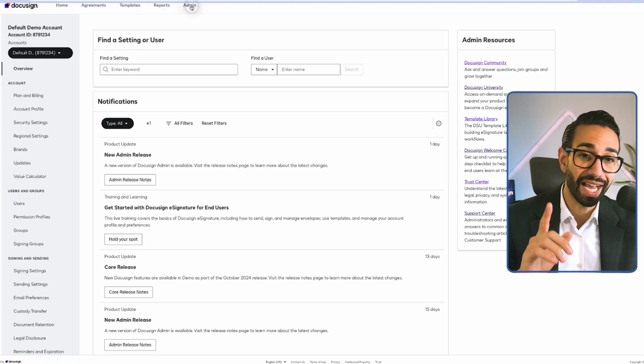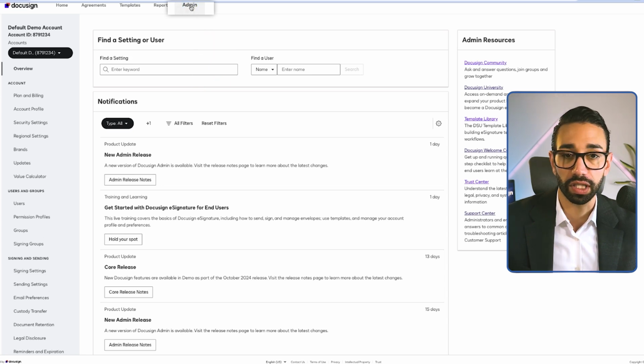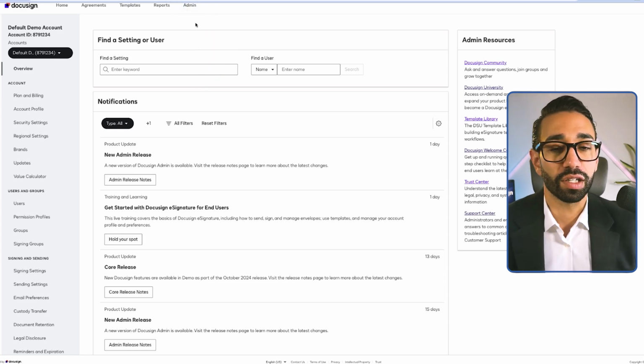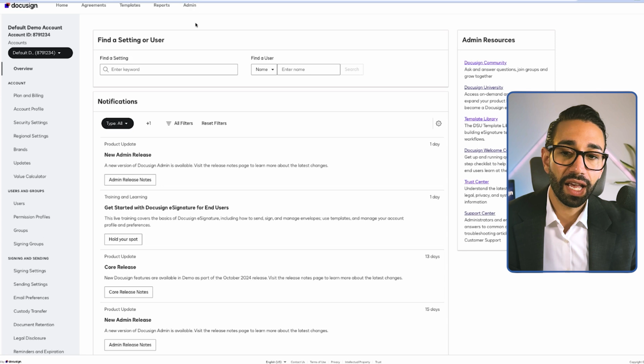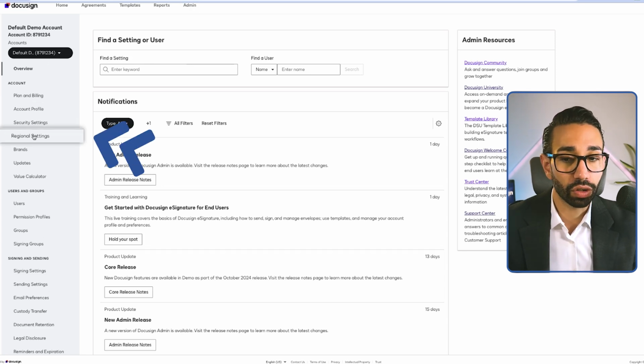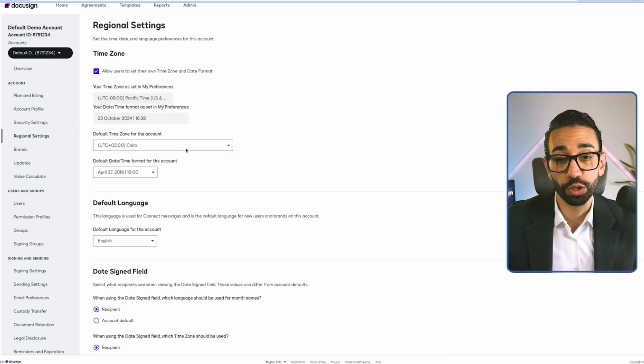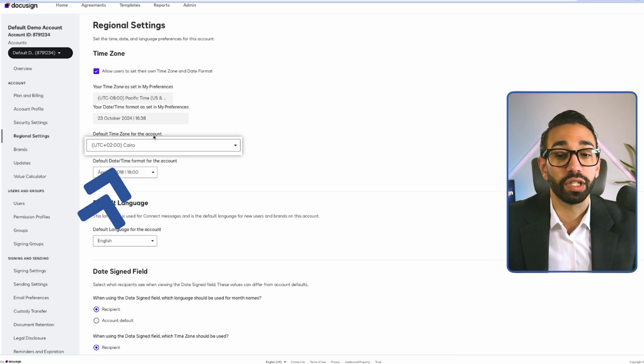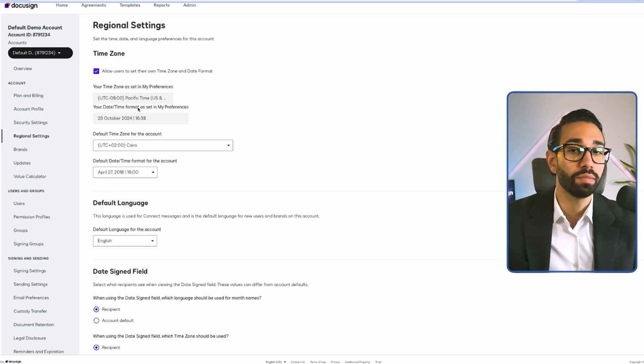We're going to head to the admin tab on your Docusign account, and you need to be an admin in order for you to access those settings. And we're going to start by setting up the regional settings. The first thing that we want to do is to make sure that the time zone that we're in matches the time zone in here.